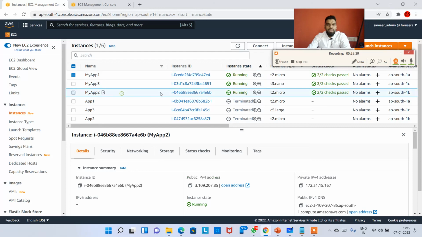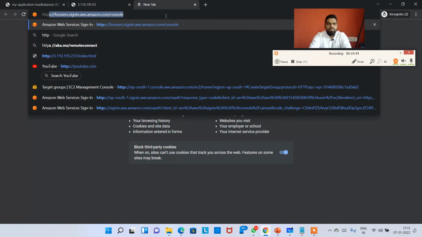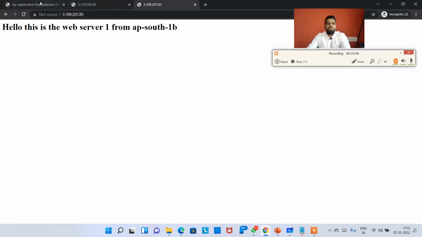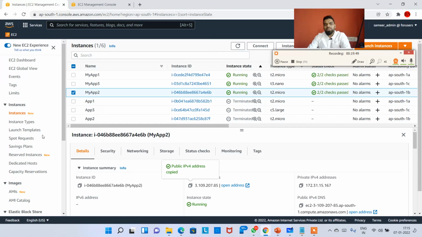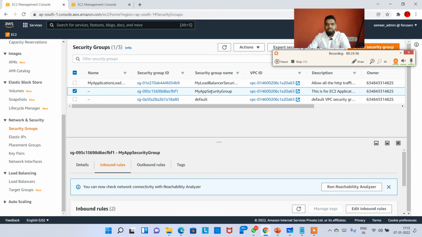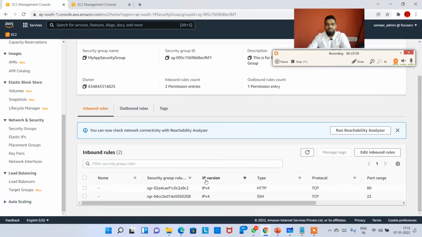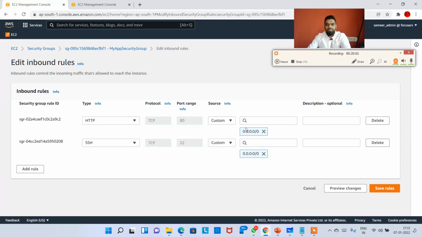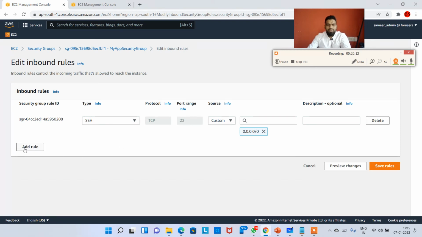So if I go for my app 2, copying the public IP, http://, because I have allowed all the HTTP 80 traffic from all the sources. If you see the security group here, this is the my app security group for my EC2. Clicking on it. See here, I have allowed everything. HTTP everything. In case you delete this, your health check will also fail. Okay, but what I'm going to do is, just for the demo, I've deleted it.